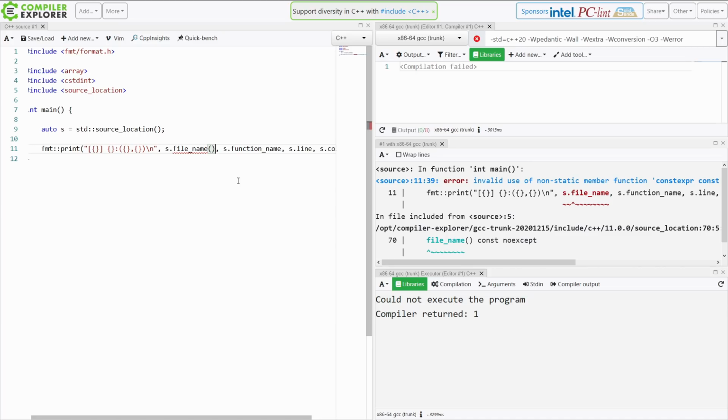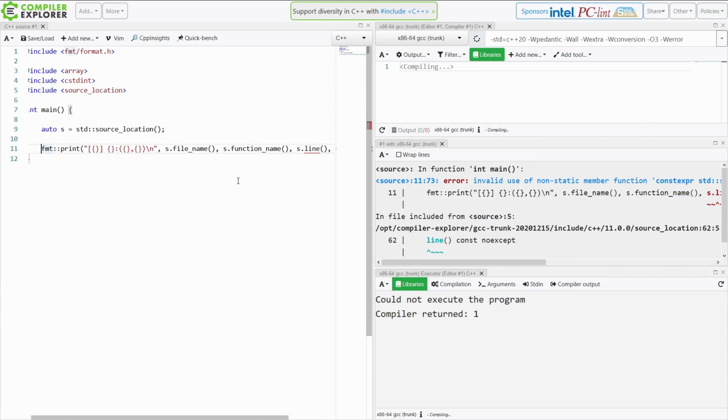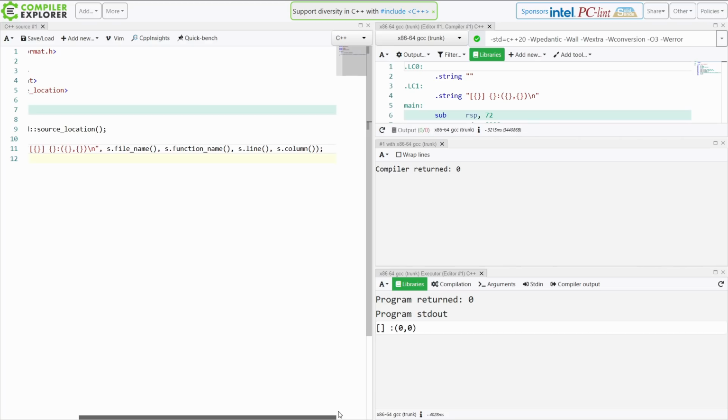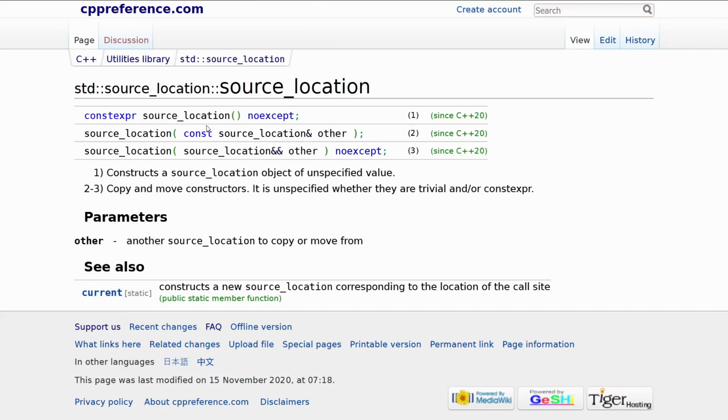It seems these are all functions, not member values. Okay, so it seems that I don't have a file name, a function name, a line number, or a column available to me. So let's see what went wrong. So if I default construct one, it has unspecified value. That's clearly not what I wanted to do.